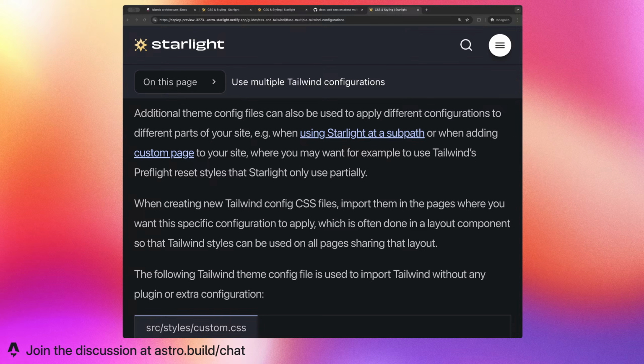So I'm actually just really noticing, I love the structure of these sentences here that we've just casually dropped in: these are Tailwind config CSS files. It's a really helpful addition, especially since we know everybody's struggling with the transition from 3 to 4. So that's just super nicely done. I love seeing the conciseness, the density of getting the information out there. Really, really nice. So, when creating the new files, import them in the pages where you want this specific configuration to apply.